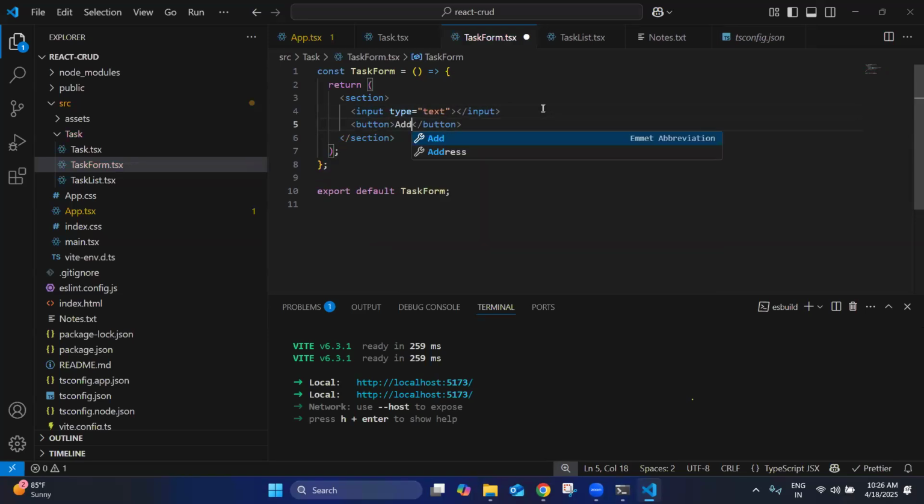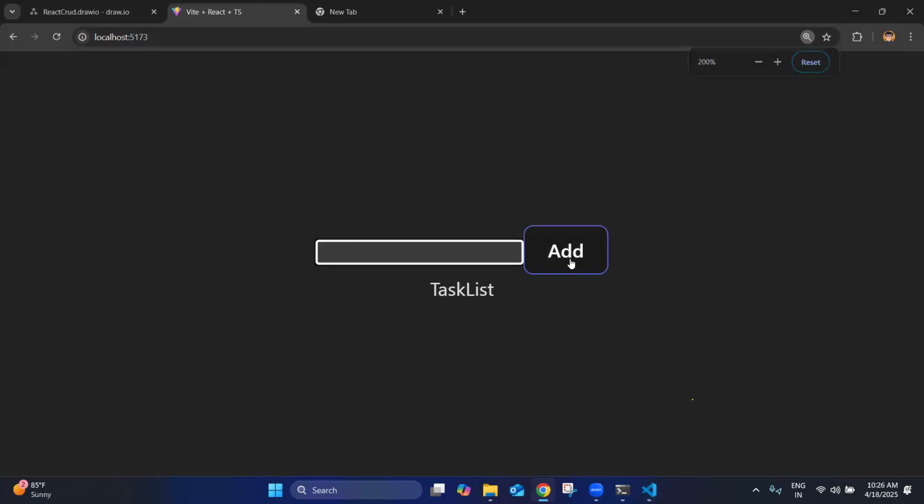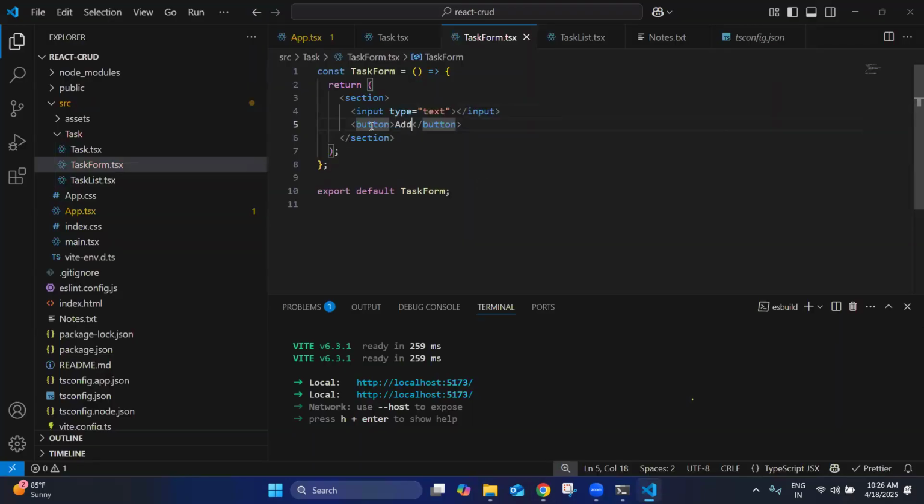Okay, let's give it an add button. Now if you go to the page, here is our input and add button. Now what we need: whatever I type here, I have to keep somewhere, right? So we have state, which is nothing but a memory for the component. This is our component, and if we use state, that is a memory for that component.